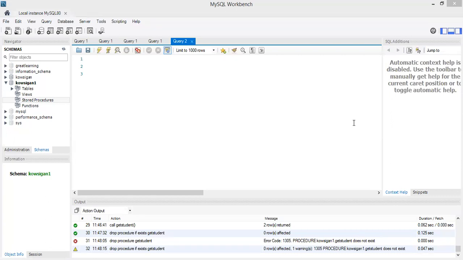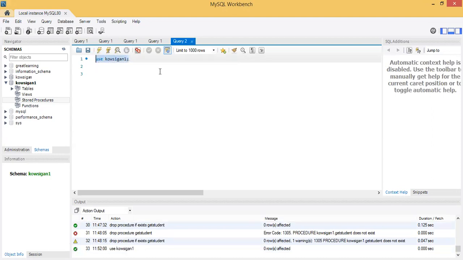Okay. So now we will see how to create a stored procedure. In order to create a stored procedure, first we have to have a database. Here we are not going to create a new database in our lecture. We are going to use the existing database. So I am using the existing database, use Kausigan 1. So just run this query. Then I am going to start the creation of the stored procedure.